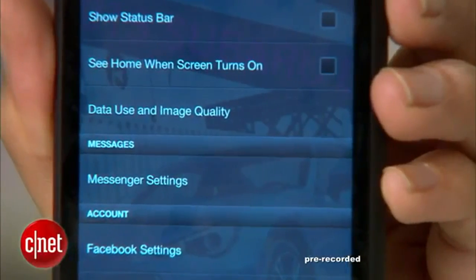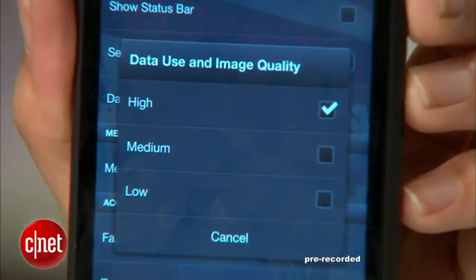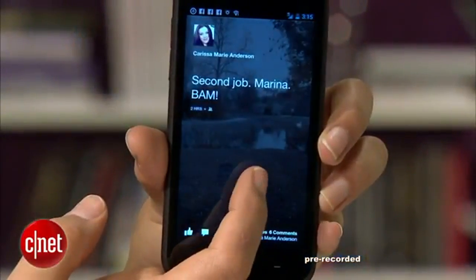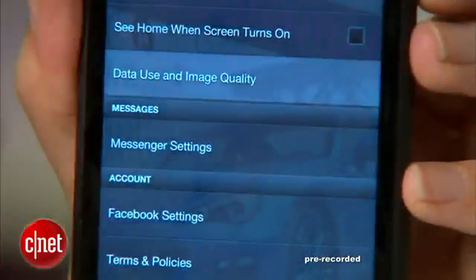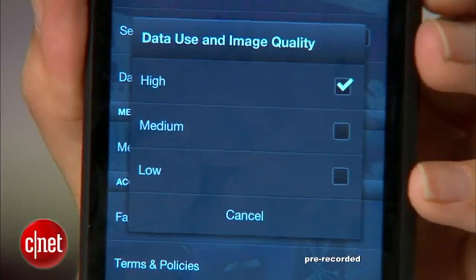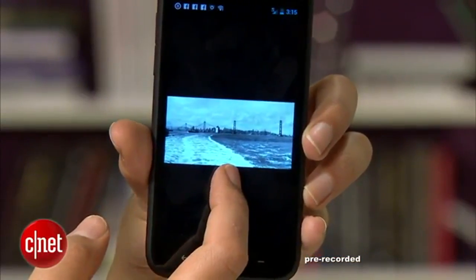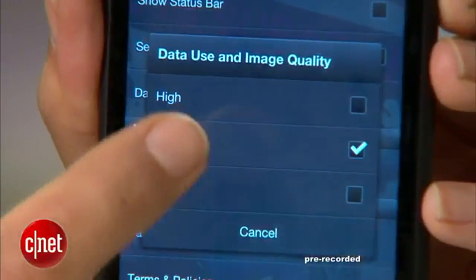Most important, though, is this data use and image quality setting. These options, high, medium, and low, let you control the image quality on the cover feed, but it also determines the amount of data you use. The high setting, for example, will pull more data, refreshing the cover feed often and delivering high-quality photos. So if you're worried about saving on data, choose the medium or low option.